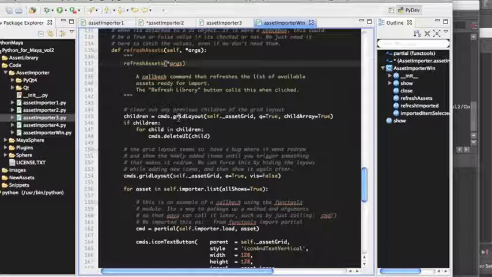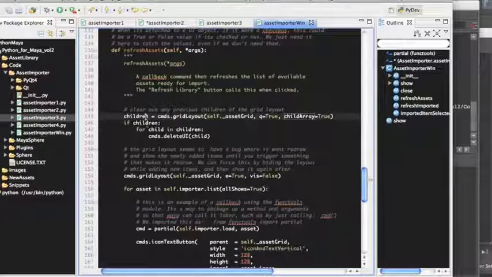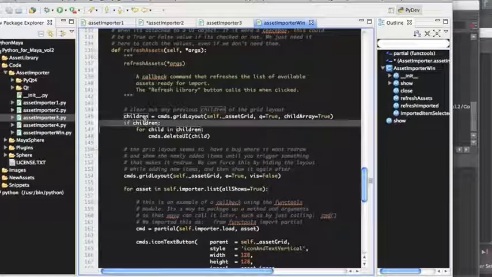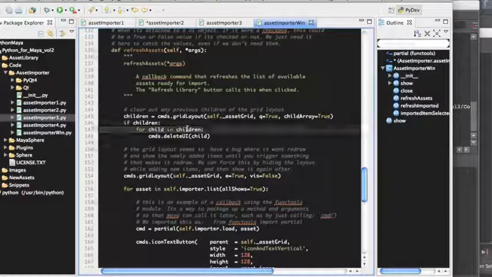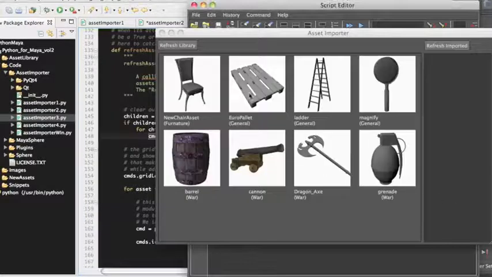Now what we do first is, because we know the name of our grid from earlier, we saved it, we query the grid layout and get all the children currently in the grid layout. We get all these children, and the reason we're doing this is we need to first clear it before we refresh it. So we get the children. If there are any children in it, go one by one through the children and delete. This is the command to delete UI elements. So when, and this is exactly what's going to happen, I have these in here.